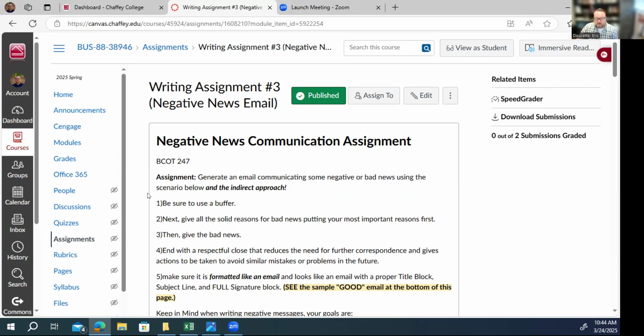But anyway, so start with the buffer, give all the reasons for the bad news, then give the bad news, and then give a respectful close or a courteous close. Thank you for your compliance to this new ordinance or whatever it might be. Or thank you for being understanding, something along those lines. But you're respectful. So that's very important that you follow the negative news format, the indirect strategy for a negative news message. I'll be looking for that in your document.